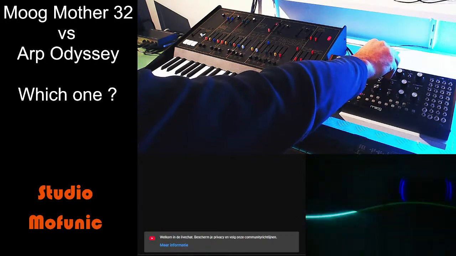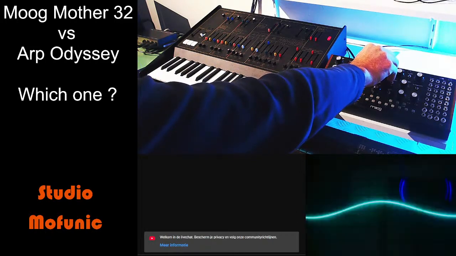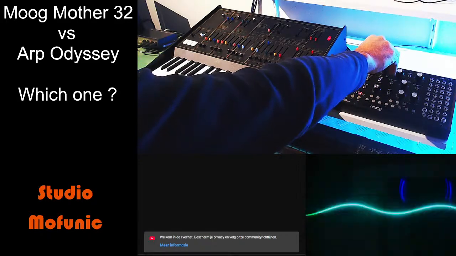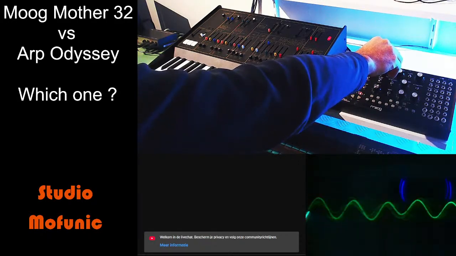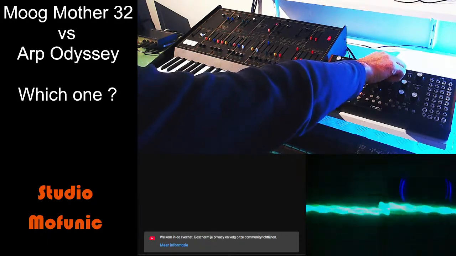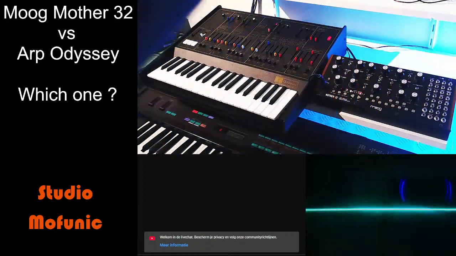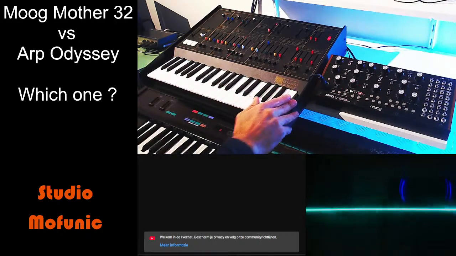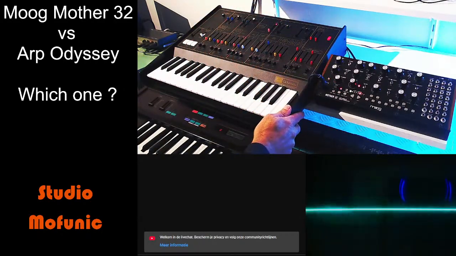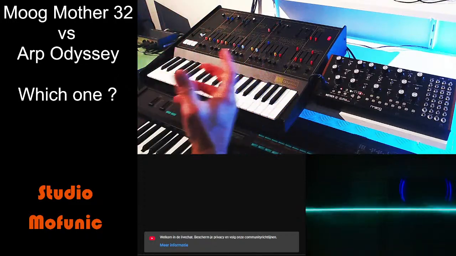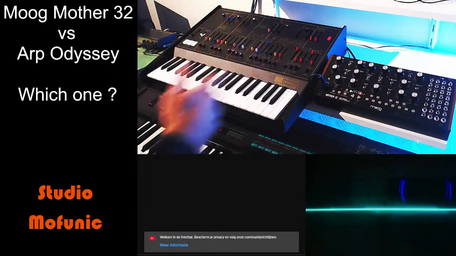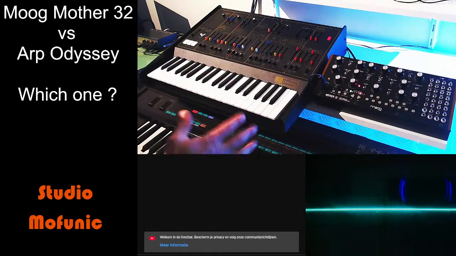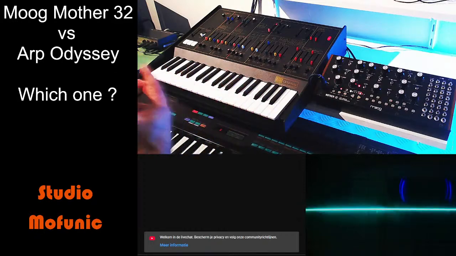Goes also very low, but a little bit less than the ARP Odyssey. So, I don't know, what do you think? But I think that in the low end, it's one for the ARP Odyssey, and in the sound, I prefer also the Mother-32. But the ARP Odyssey had something special.